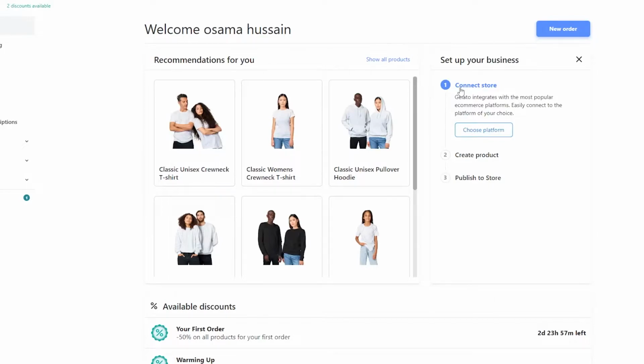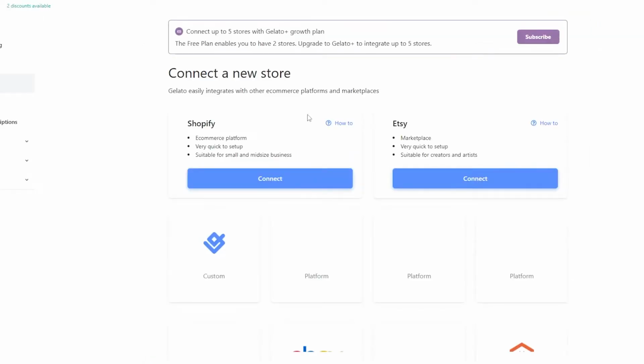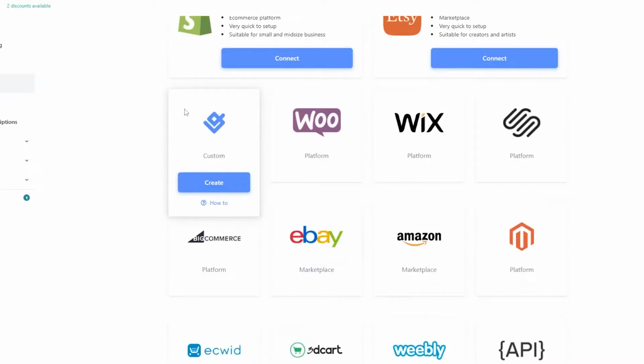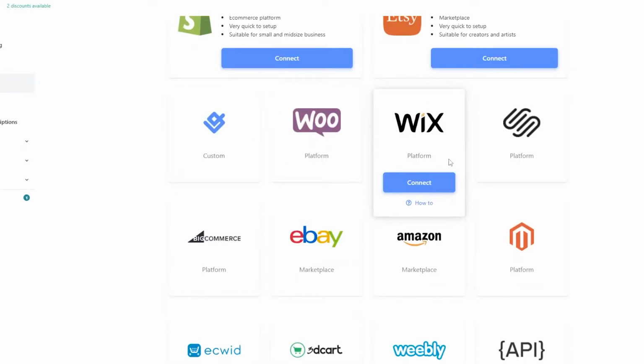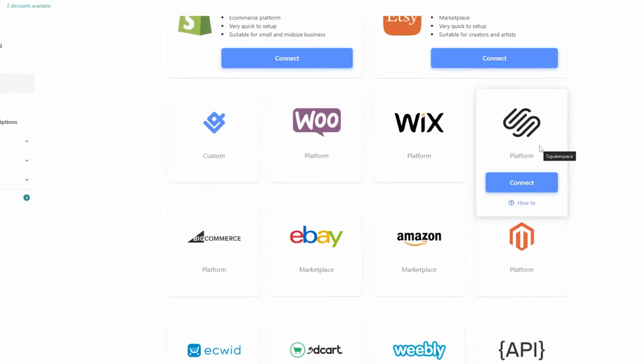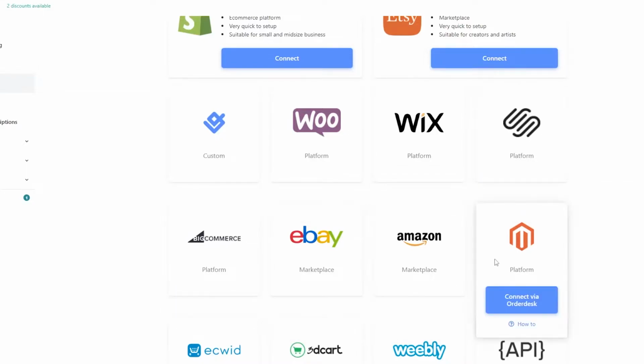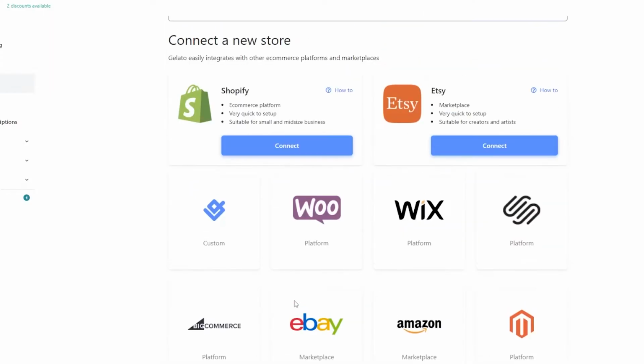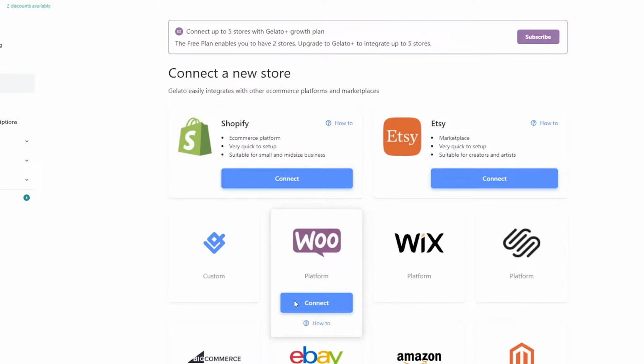So first things first, what we need to do is connect to a store, right? We need to integrate it with another store. And Gelato is compatible with a lot of different platforms. If you click on choose platform over here, you will see we have Shopify and Etsy. These are the two biggest platforms that people use to connect with Gelato. And then we have custom over here, where you can create your own custom store. And then you have Wix, WooCommerce, Squarespace, BigCommerce, eBay, Amazon, Magento over here, and a bunch of different other ones as well. So as you can see, it's pretty simple and it's really, really good.